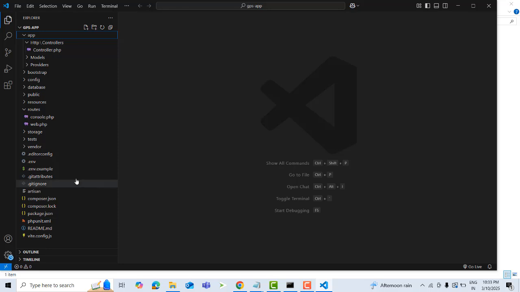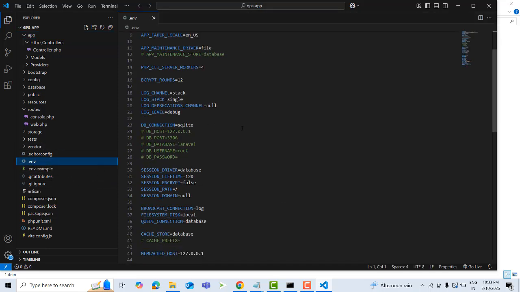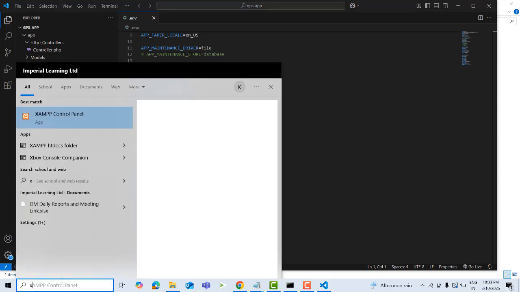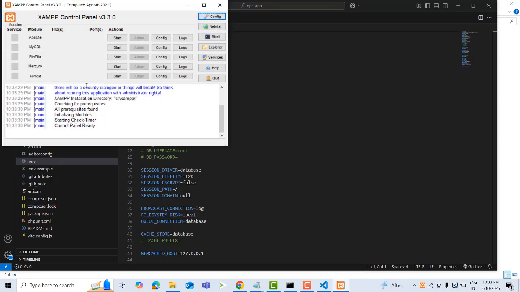Now first I'm going to go to the env file. This is based on the database management system and manages all the database configuration. I have not yet connected my XAMPP, so I have to open up my XAMPP server. Click start to run my server. It's running, going to start again, and now it's running successfully.